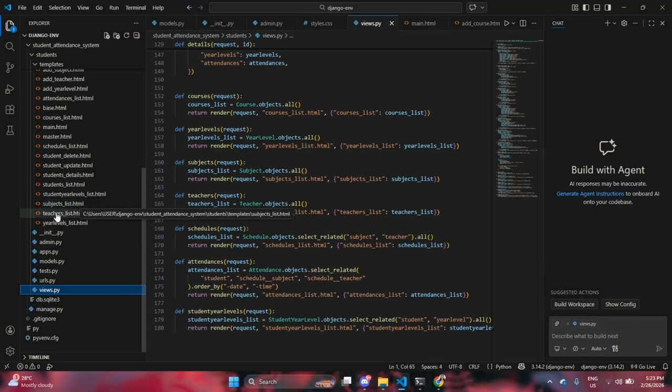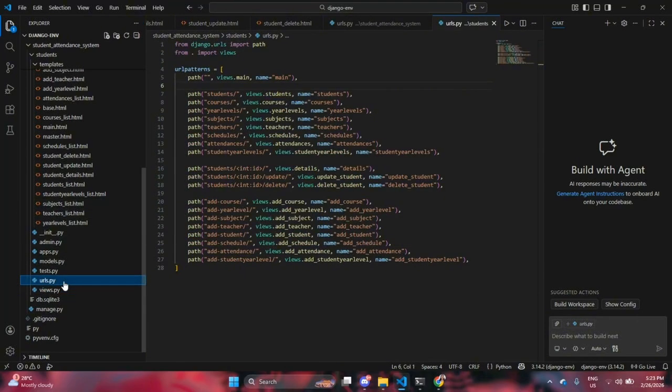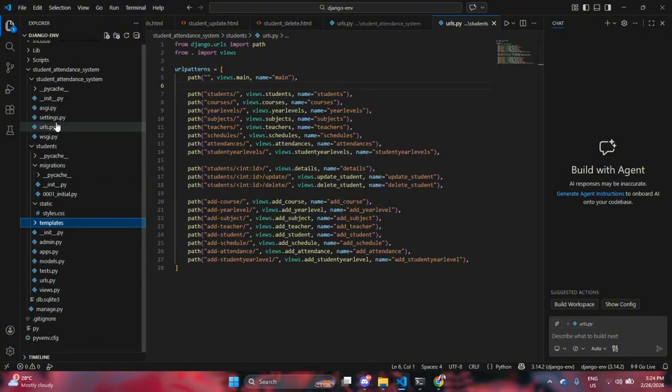Then in my URLs, I created paths for the homepage, for the students list, for adding a course, year level, subjects, etc. For update and delete.